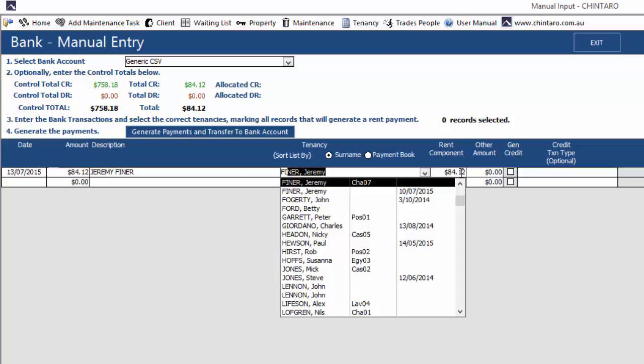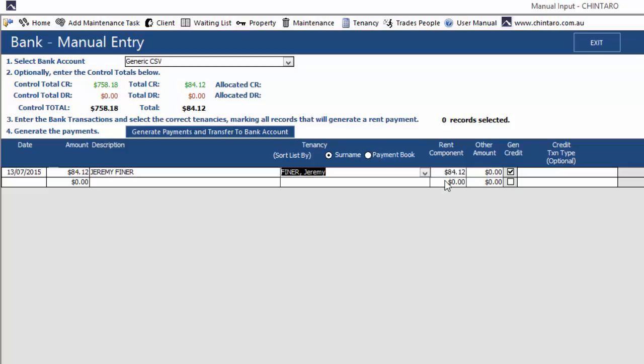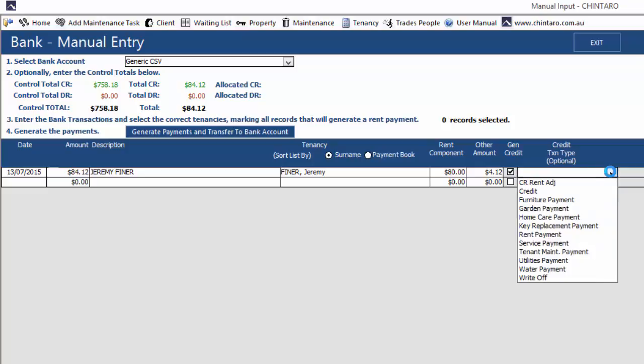So we can see that we have 2 tenancies for Jeremy, one of which he vacated on the 10th of the 7th, 2015. So we want the payment to go on the current tenancy, so we will select the tenancy with no end date. This assumes that the rent will be the whole amount, and if we wanted to split this into, say, a rent of $80 and $4.12 for a tenancy maintenance payment, we would select the other type of charge from this drop-down list here, but we're not going to do this for this payment.